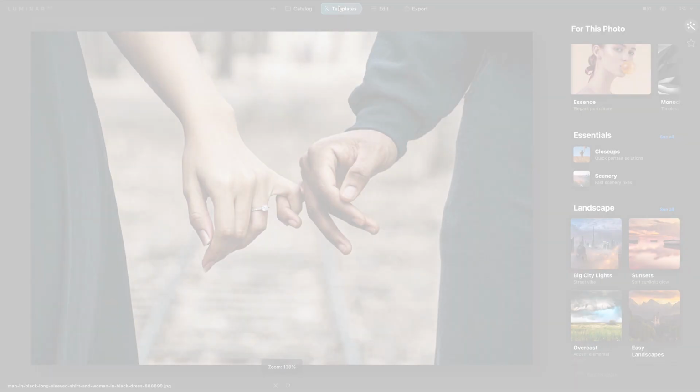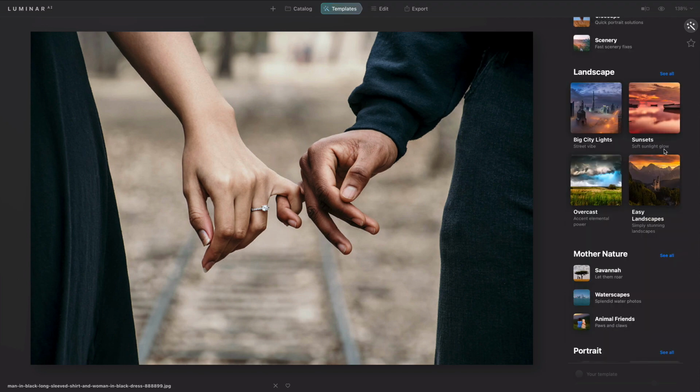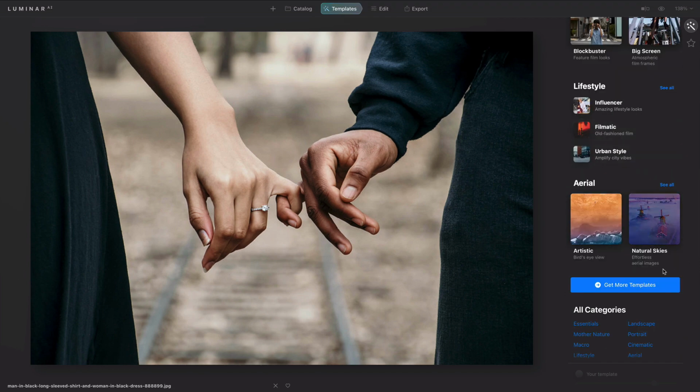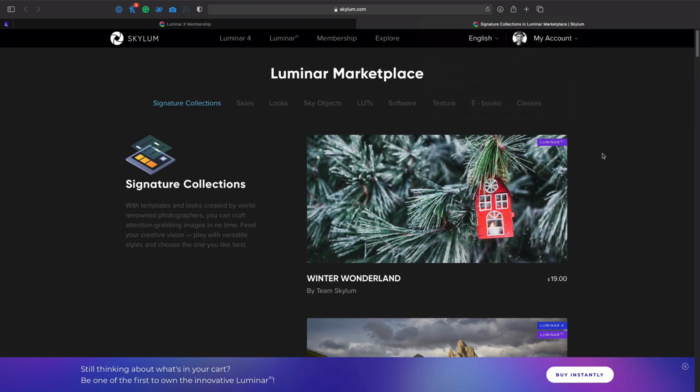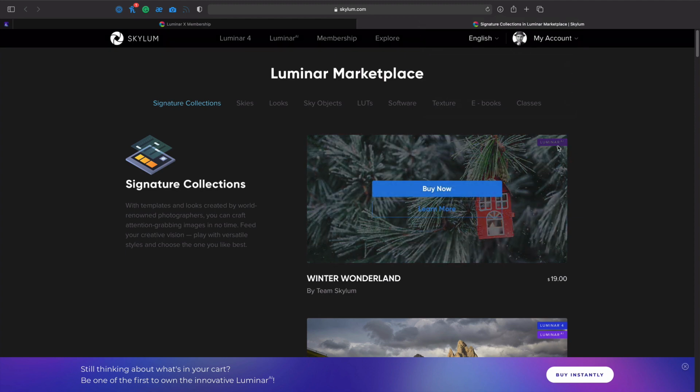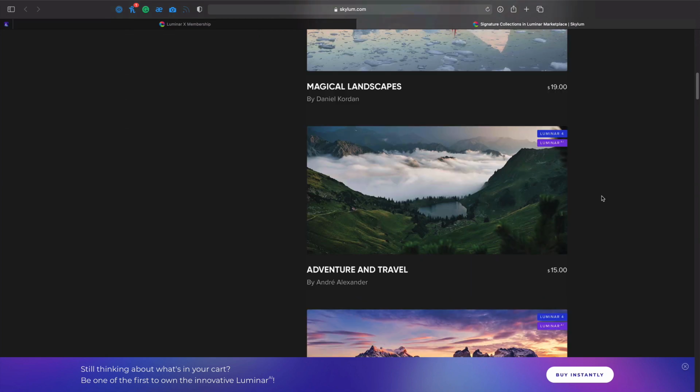One advantage of templates is they really jumpstart the creative process. You'll notice how it analyzes the photo and makes suggestions. You can also install additional templates. If you scroll to the bottom here, you'll see the option to get more templates. This will take you to the marketplace, and you'll find different templates available that say Luminar AI. Feel free to explore these.